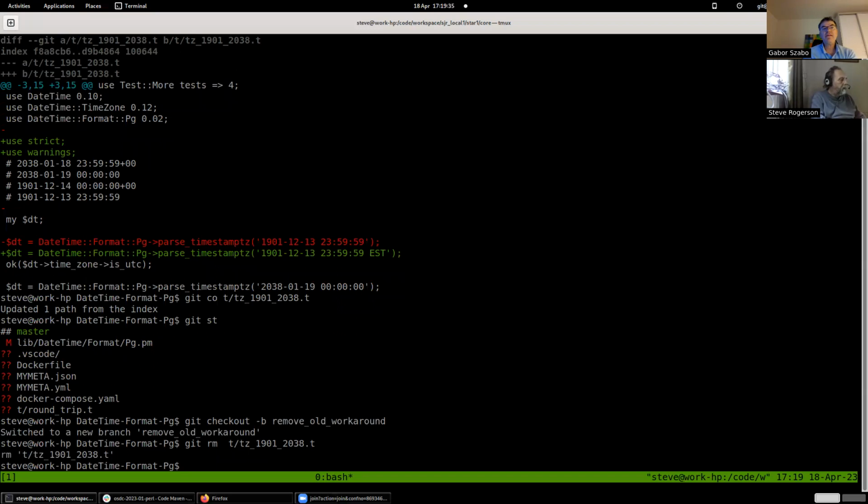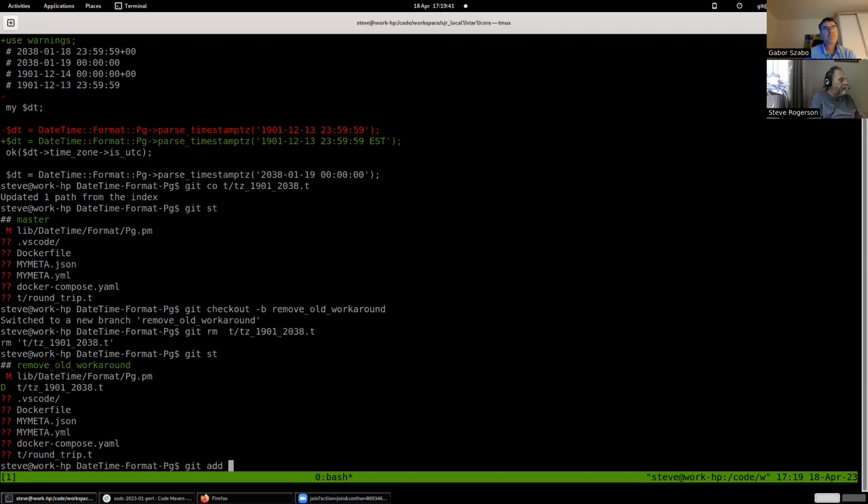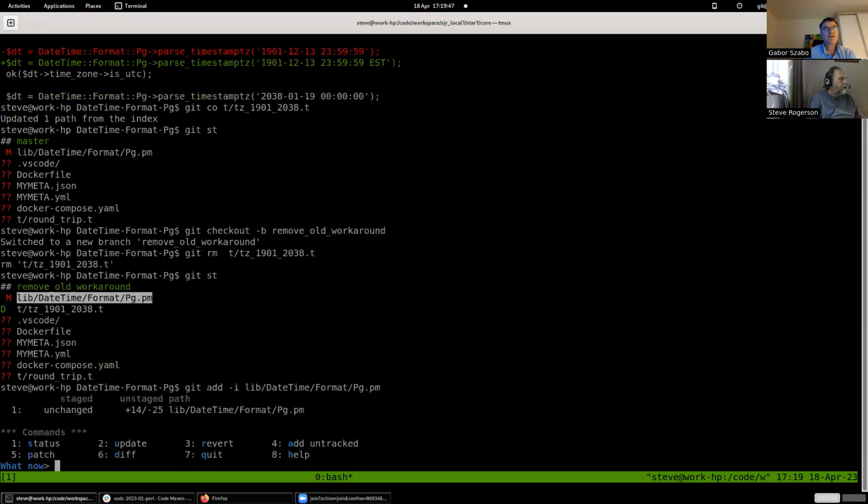And git add -i. Just a minute. I just want to see. Yeah. Git add -i and the PM file. Okay. And now I never remember it, but I think you have to select the file first. So 1, enter. You see at the top. Do you know this interactive thing? Yeah. Okay.